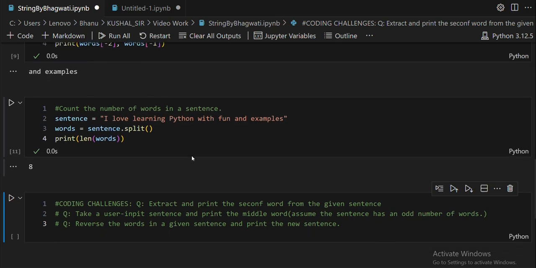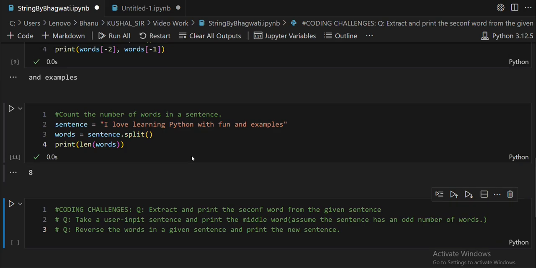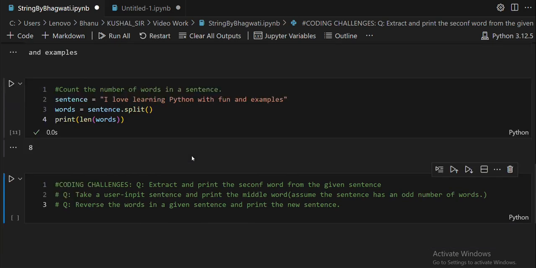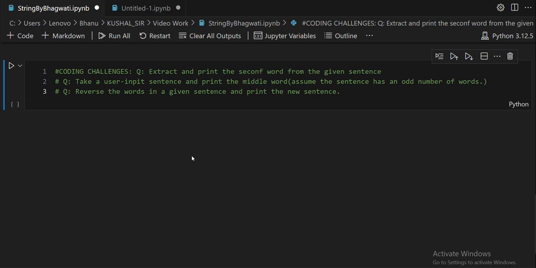So the split function is used to turn a string or a sentence into a list of words. So these are the coding challenges. You can try them by yourself for better practice and better understanding.